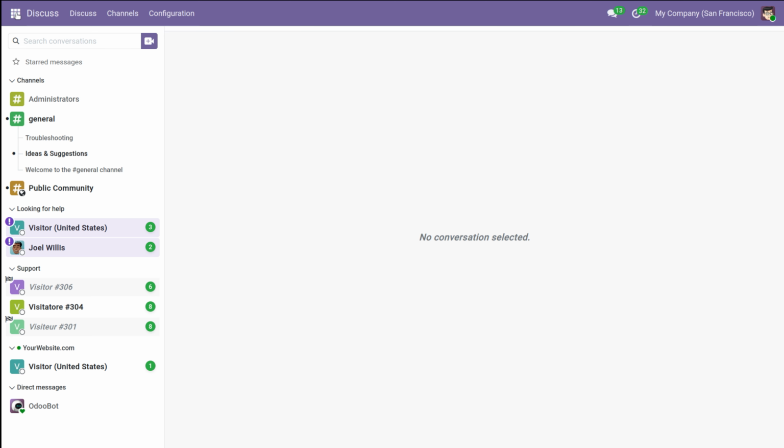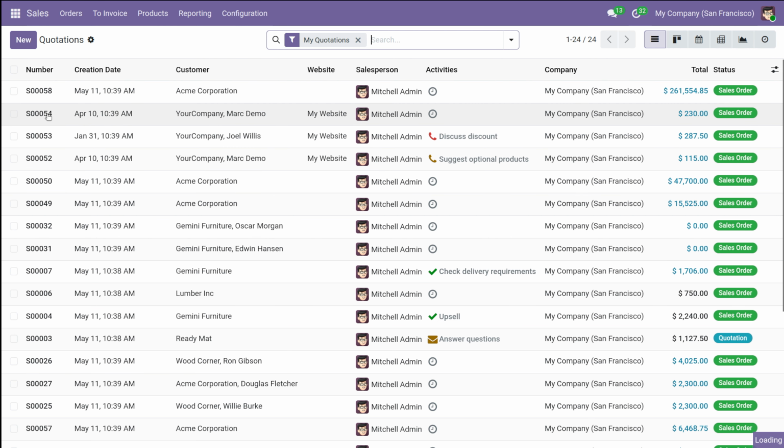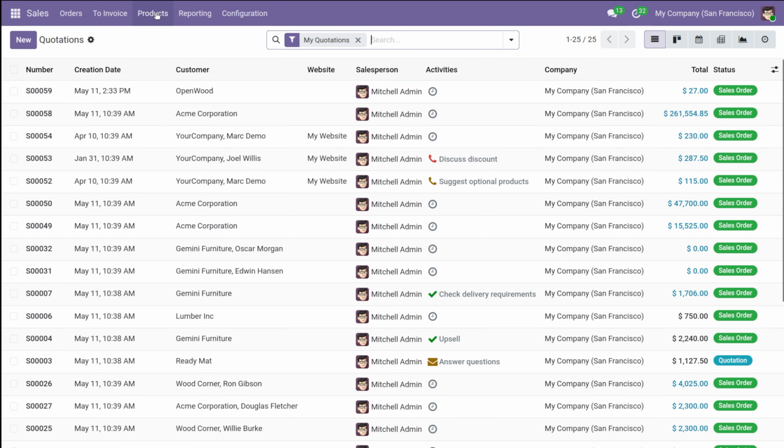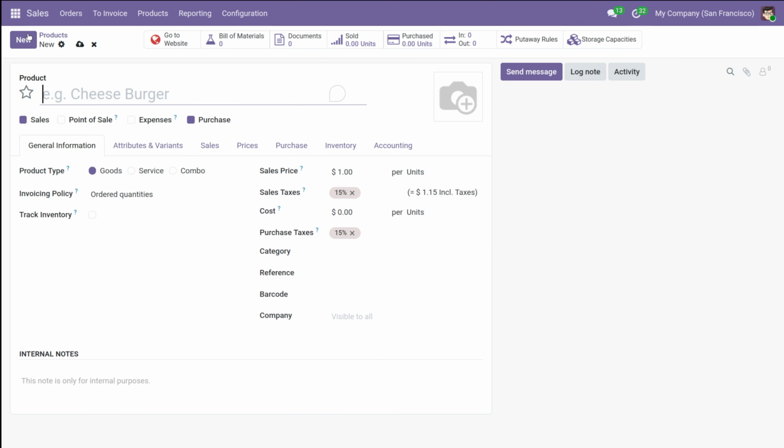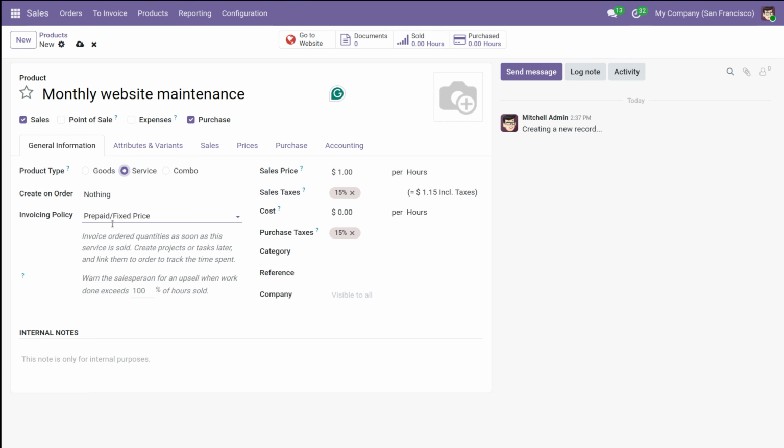So, the very first thing that you have to do is create a service product. For that, let's go to Sales and go to Products here. So, let's start by creating a service product. For example, let's give the name as monthly website maintenance. Okay, so that is the product that I'm creating. And you have to make sure the product type is service, and then enter the monthly billing amount.